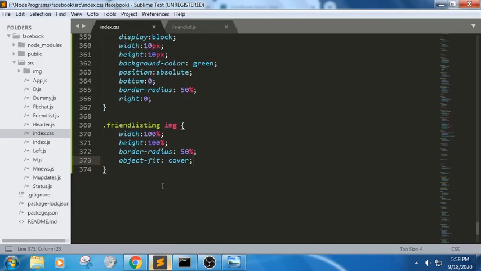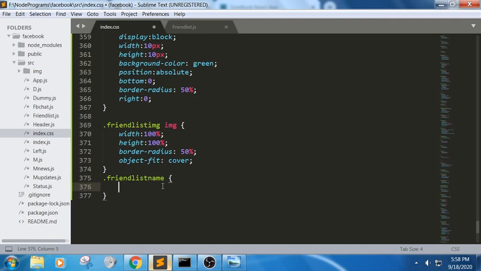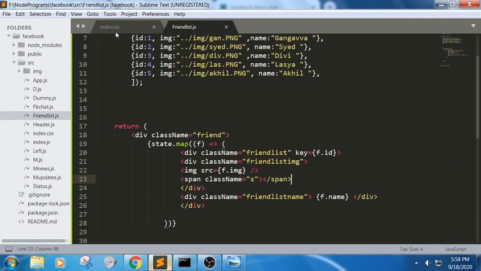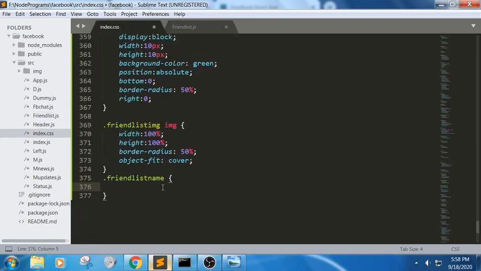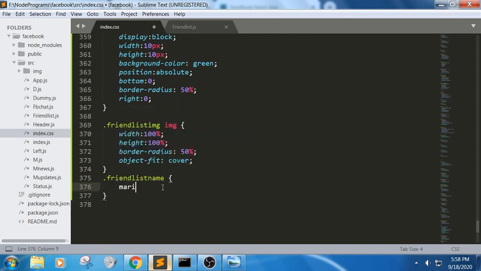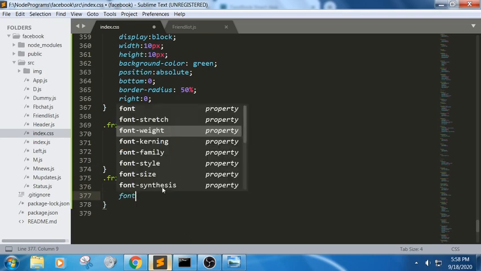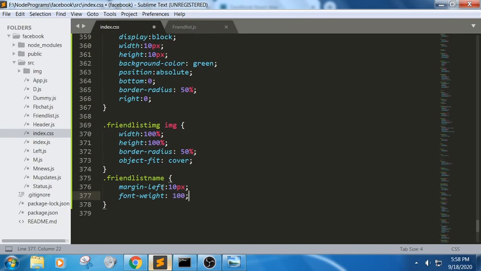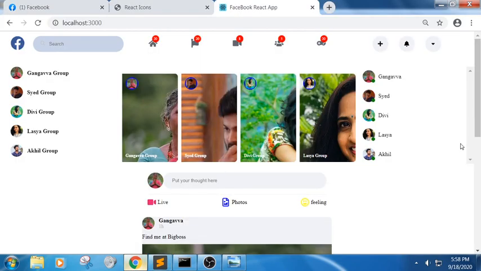Now friends list name. For the name we are trying to write the properties. In the sense, the name what we have retrieved, margin left would be of 10 pixel, and font weight would be of 100. Okay, normally it would be bold. Okay, now we got this.